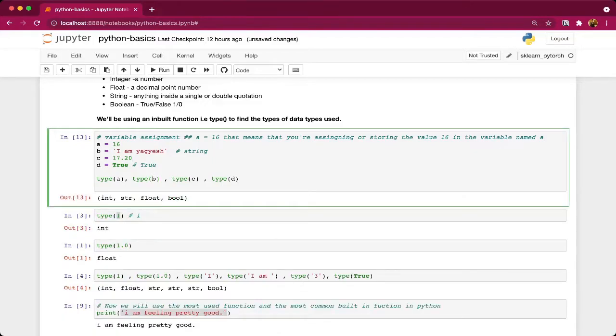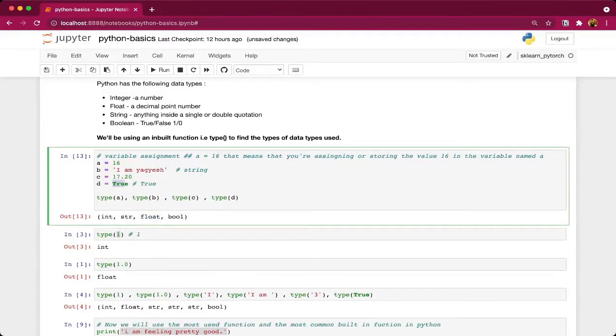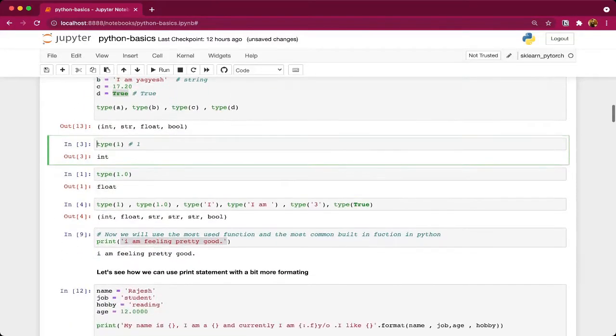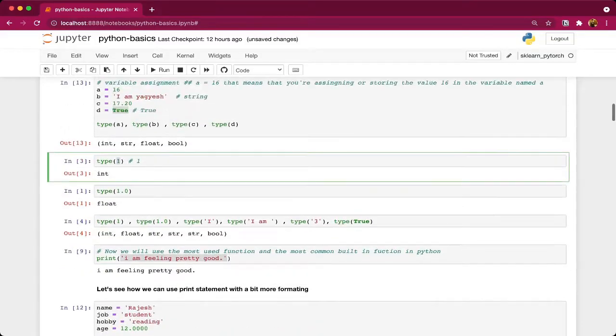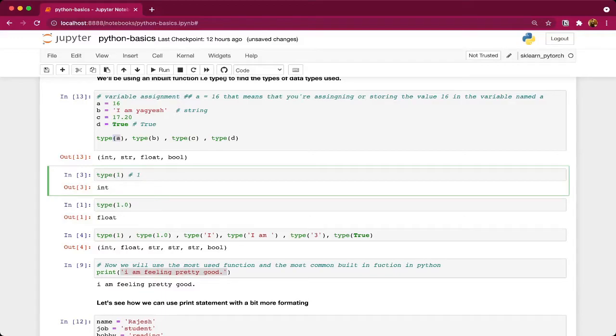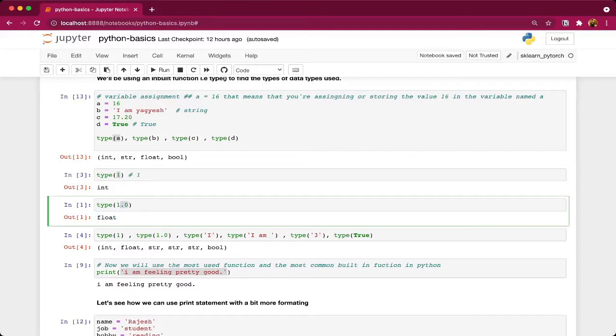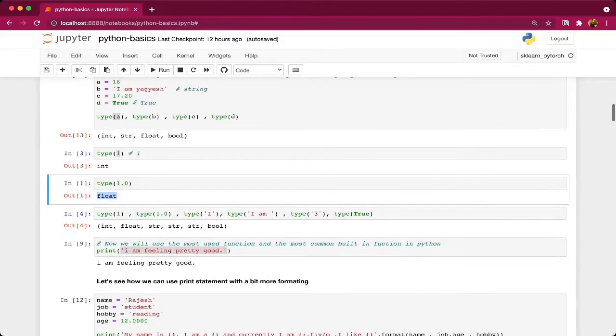So type of b was string, right? And type of c has been assigned a decimal value, so it will give you float. And now d, which is this true value, will give you a Boolean, so that is called bool. Now instead of assigning like this with a, let's directly try to write the number. Type of 1: 1 is an integer, so it will give you integer. If we write 1.0, it will give you float. This is important: even 0.0, which has no value, will return a float, right?